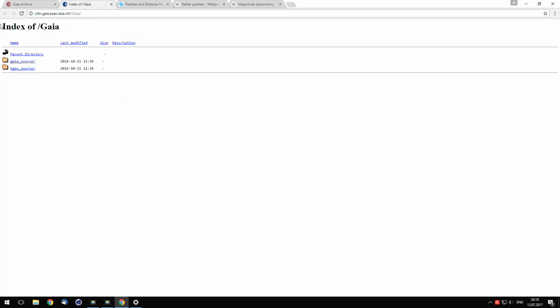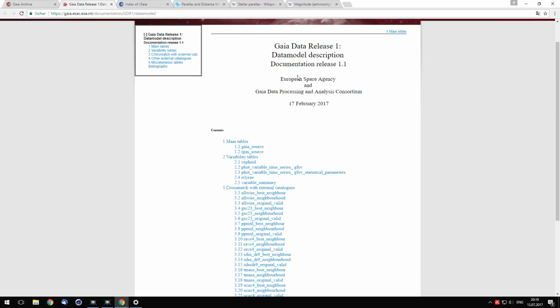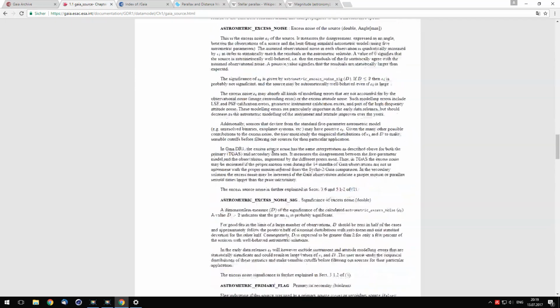And then you're in some kind of FTP directory. And there's the Gaia source and the TJS source, and I'm going to explain what these are in a bit. There's also some documentation about this data, so let's look at that first. Here we can see something about the Gaia source and the TJS source. Actually, the description of the columns in this data is about the same for both of them.